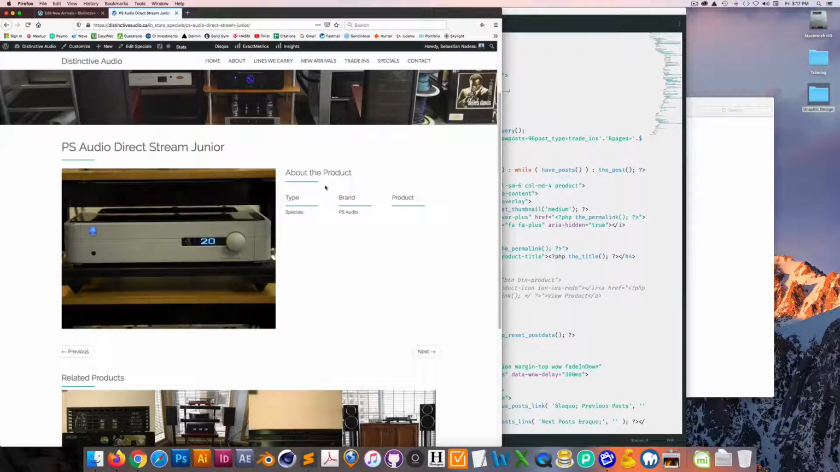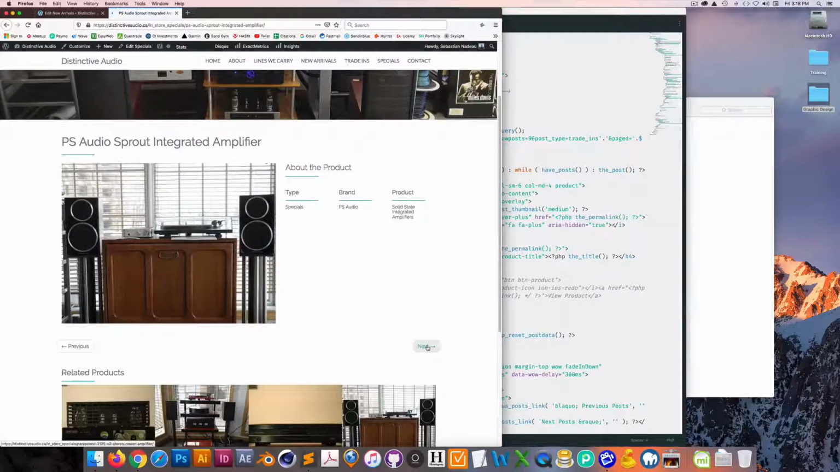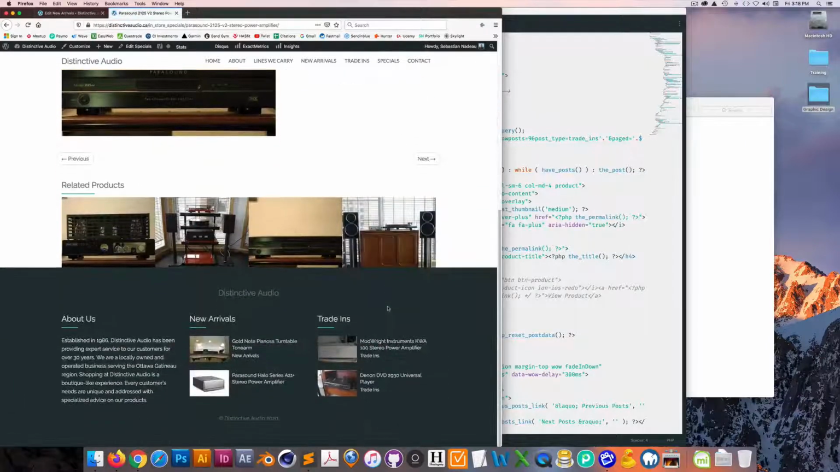Now, of course, this information is not added by the client, but if they were to add this information, it would be mapped out to the product description and then the product type, the brand, and so on. So they could add all the pricing and all the necessary information that they would need to describe the product. And then you could cycle through the products with these next and previous buttons and take a look at what's available.